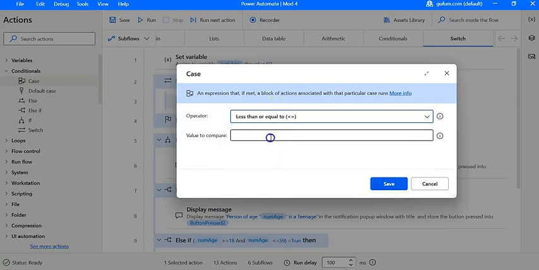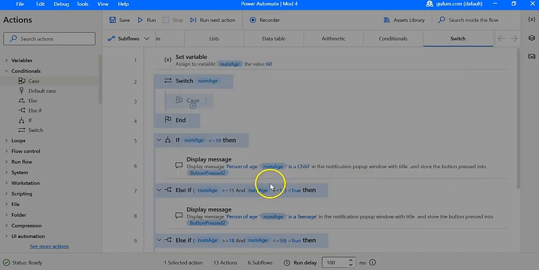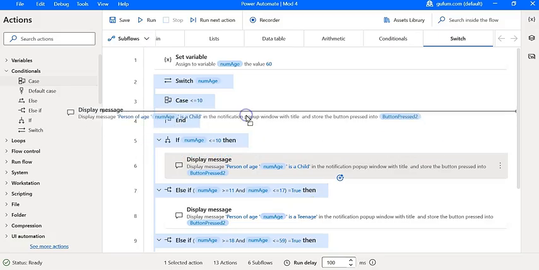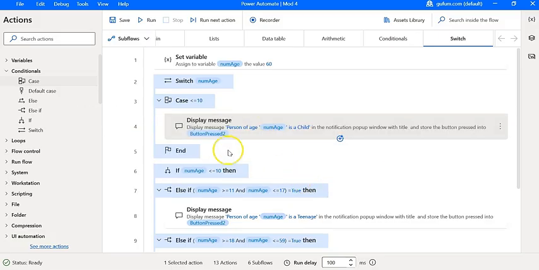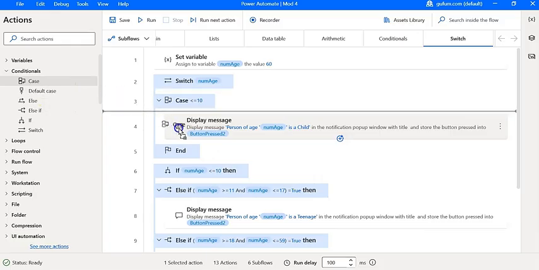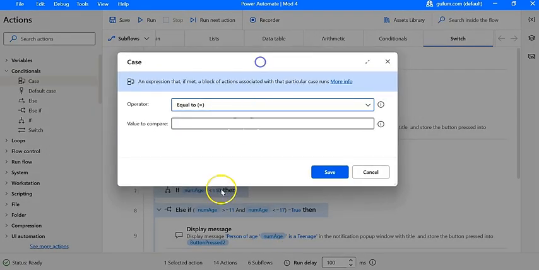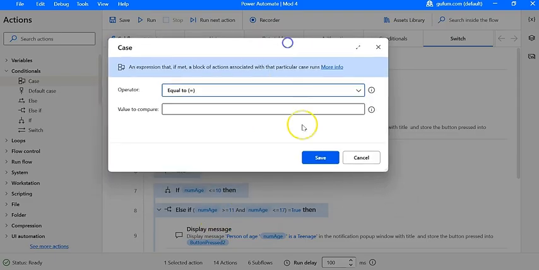Less than or equal to 10. I will take the same message and drag it over in between that. We are going to reuse it. Now what's the next case? Next case is greater than 11 and less than 17.